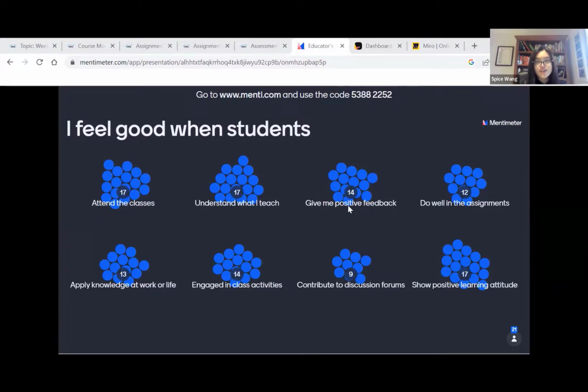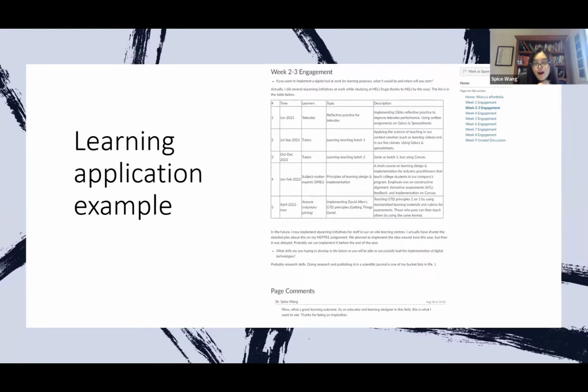Attend the class, understand what we teach, and show a positive learning attitude. They are the basic things. Of course, we have to make sure they at least attend the class and understand what we are talking about. That's for sure. And I want to show you what I feel. Let me stop share and go back to my slides. I share my slides. This is an example of how I feel.